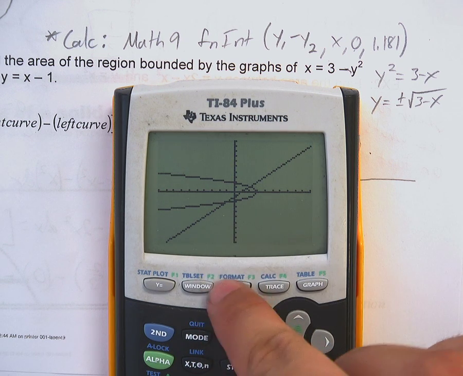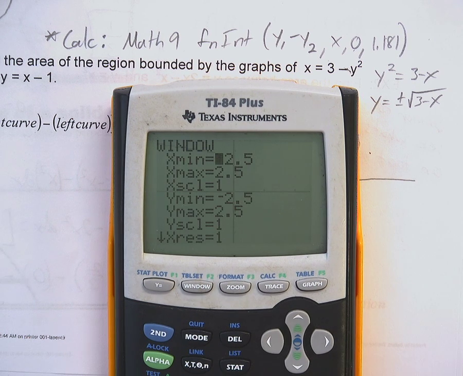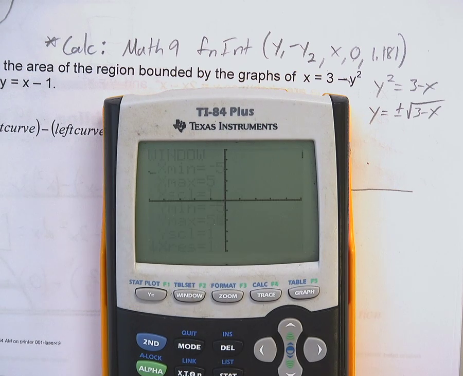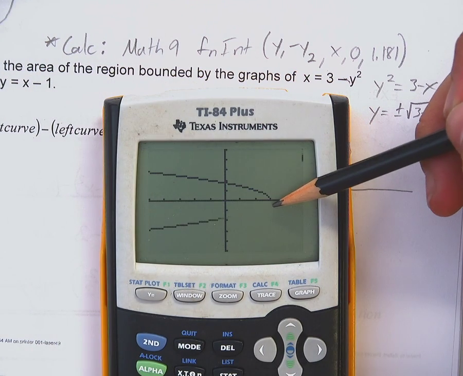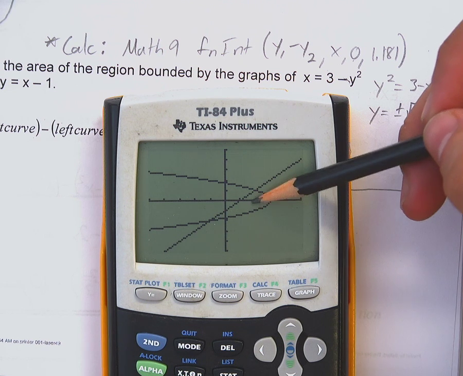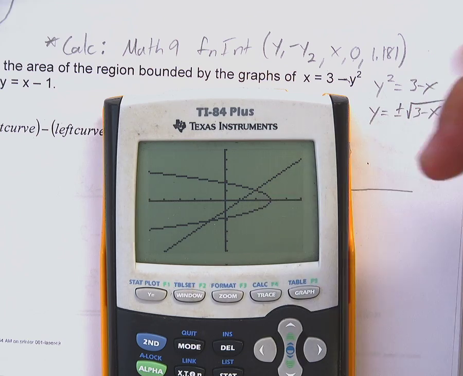Let me zoom in a second. Too much. -5 to 5, -5 to 5. What I want is this area right in here. Check this out. Bam. I want this guy, this area right in here. Now that's going to be a little weird.